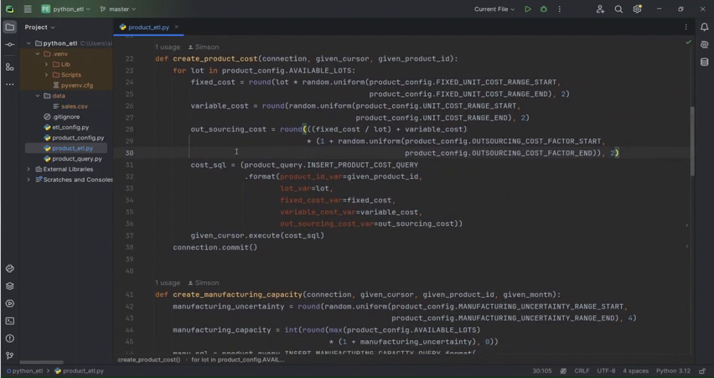Then after that, I'm creating an insert query. Obviously, the query itself is in the product query Python file, but I need to provide all the variables. I provide product ID, lot, fixed cost, variable cost, and outsourcing cost. That gets inserted into the product cost table. And of course, I execute it, and after all these, I've inserted records for every lot. I commit the connection.